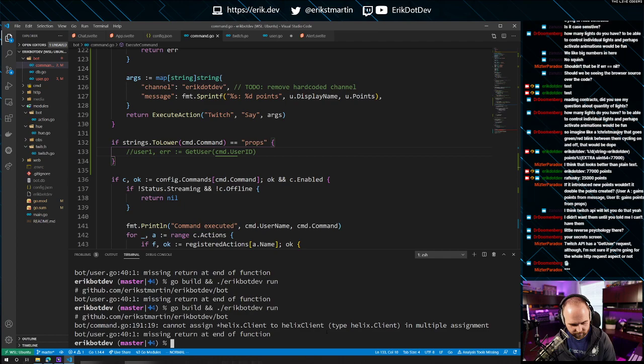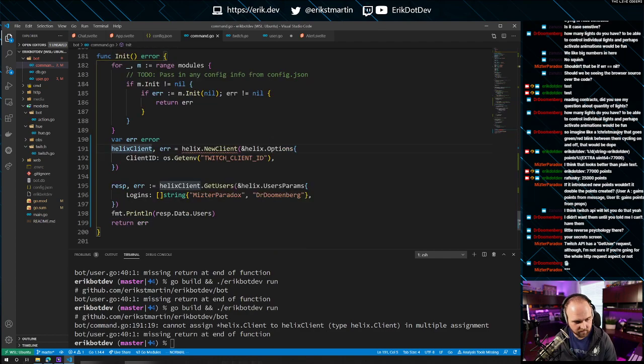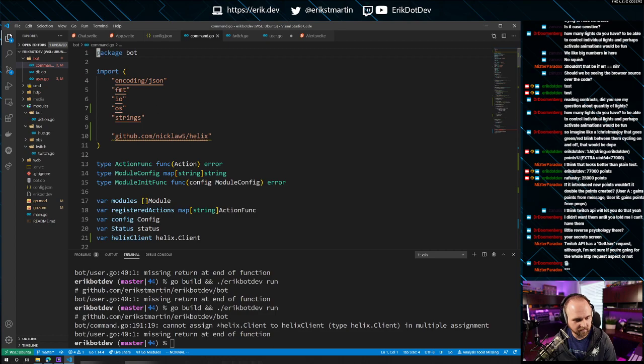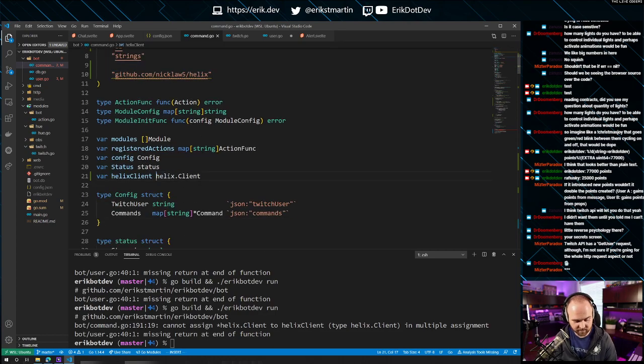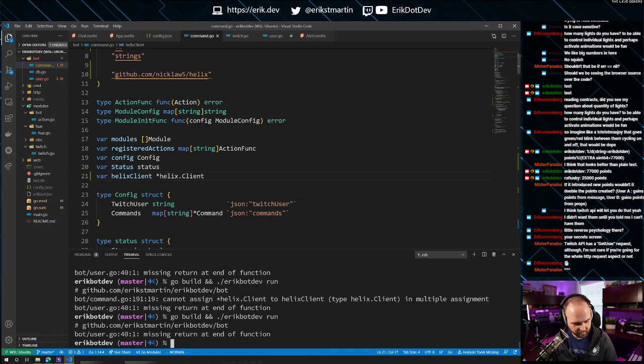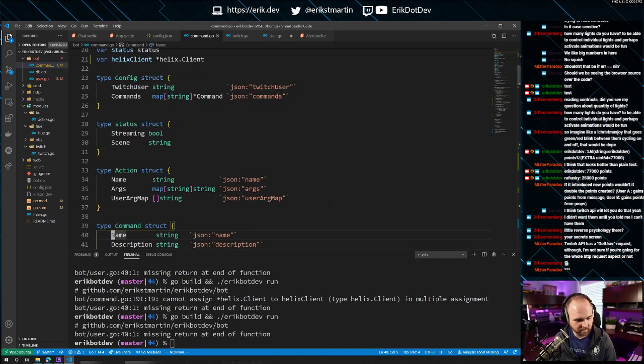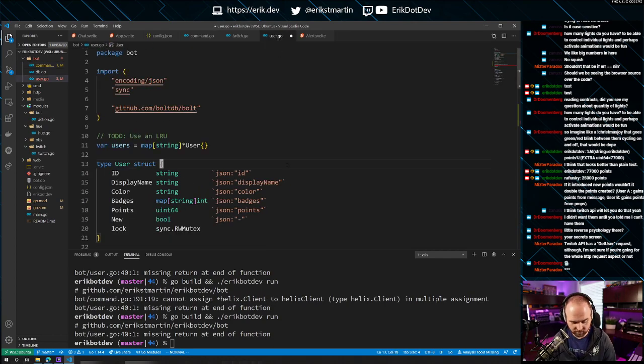Wait, what? Line 191. Cannot assign a pointer to a Helix client to a Helix client. I swear we just changed that. And missing return at end of function. Oh, and user.go.